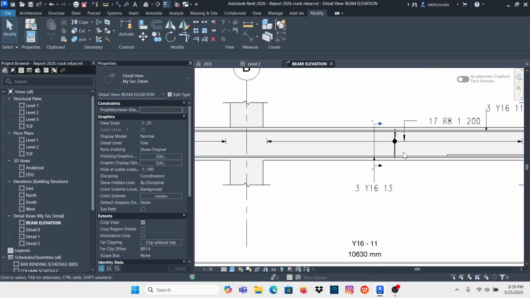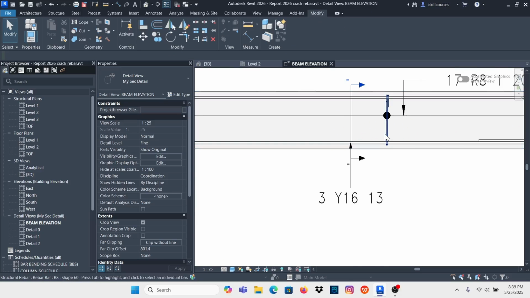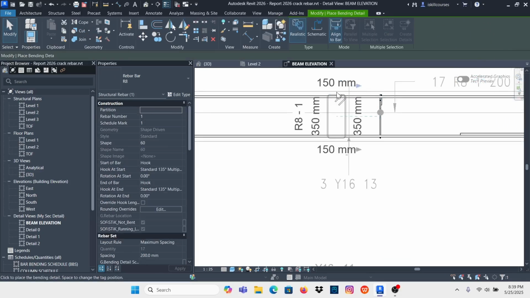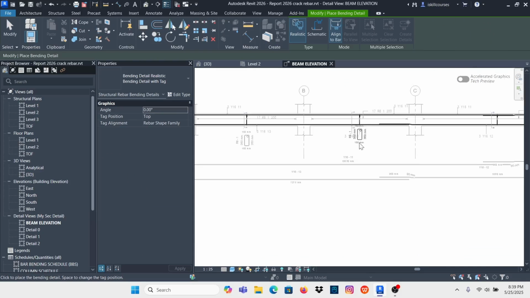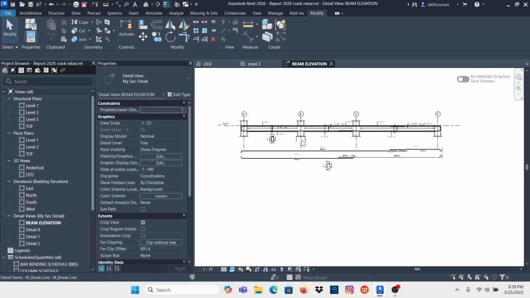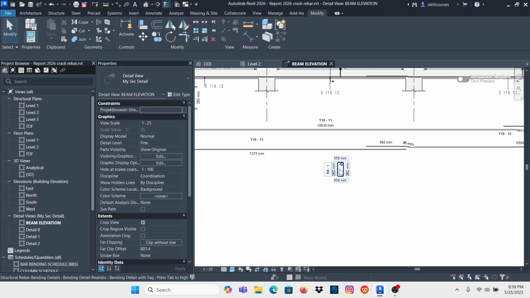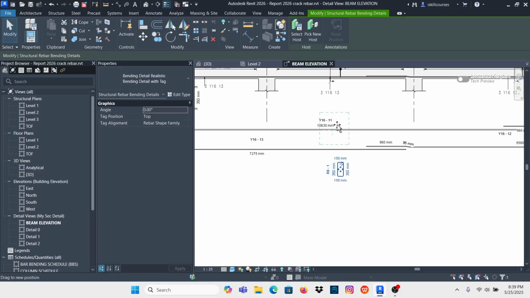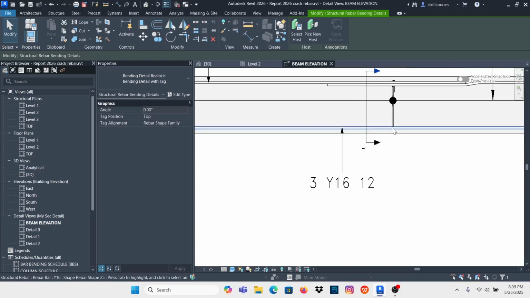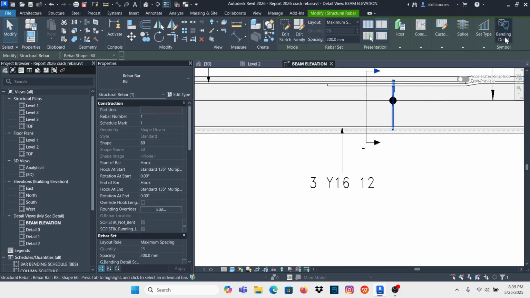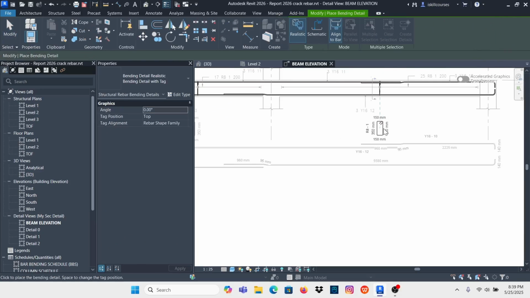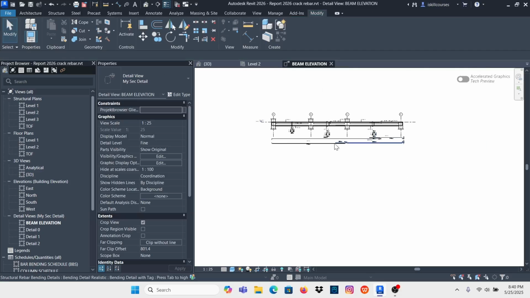Okay, then I can do the same for this other bending detail. Select on it and add it somewhere here, maybe just below here. It's entirely up to you, or actually let me just push it up somewhere here. Then pick this one, click on it, and let me have it somewhere here.